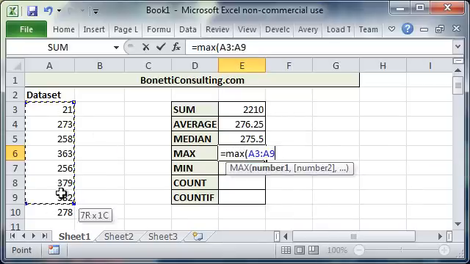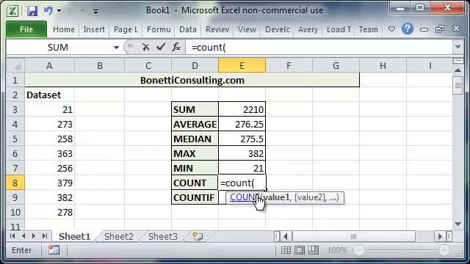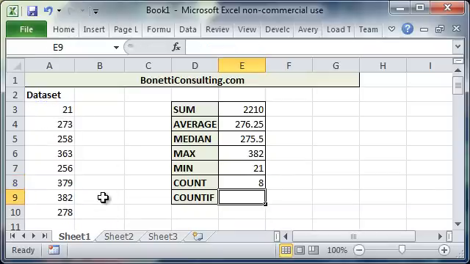And by the way, max calculates the maximum value, min calculates the minimum value. And then the count function simply counts the number of data points that are in the data set. So when I select these 8 points, it's going to give me the number 8.